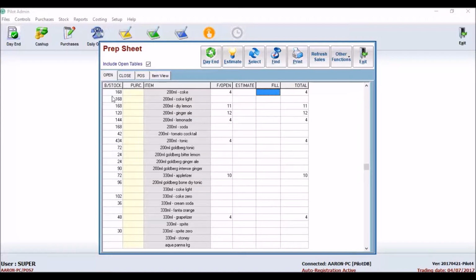Currently, we have backstock. This shows us what stock levels are in the storeroom. We have our items, which are the stock items. We have the F open, which is currently our opening stock for the day. This opening stock was last night's closing stock.